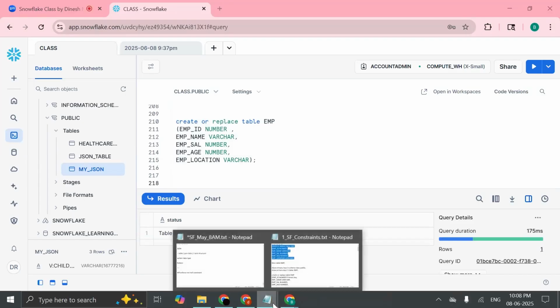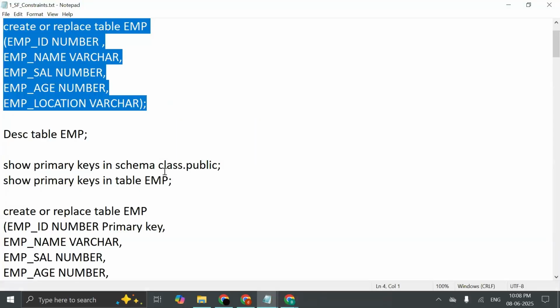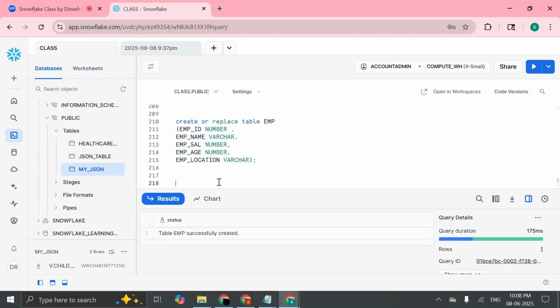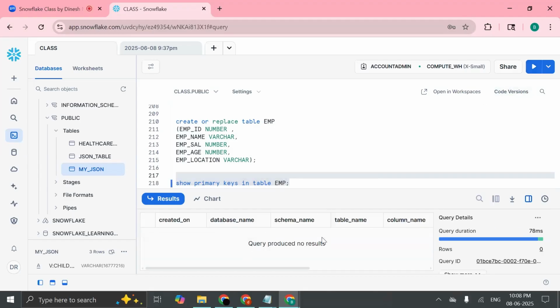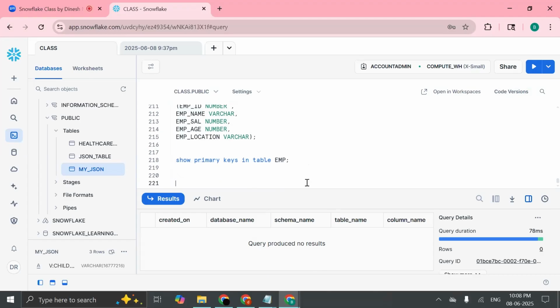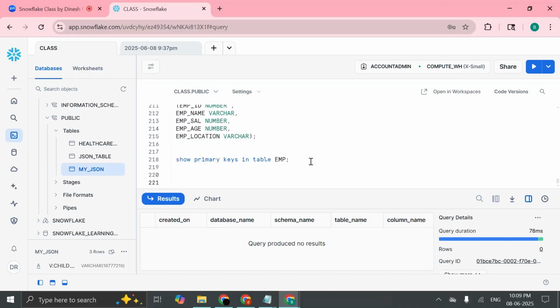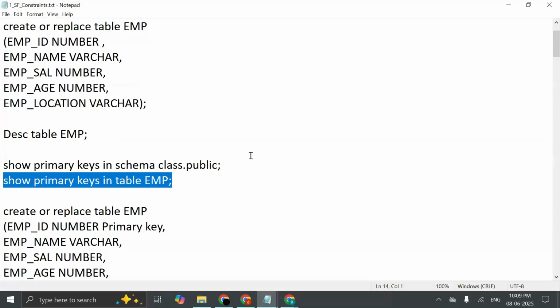If you want to see whether any constraint has been created or not, we can use show constraint name for that particular table. See this one, show primary keys in the table emp. If I use this, now I can see there is nothing, right? We don't have any constraint here. Now if I want to create a constraint, once a table is created, later we can create it. That is one way. Otherwise, during the table creation also, we can create a constraint. That is another way. Let's see.